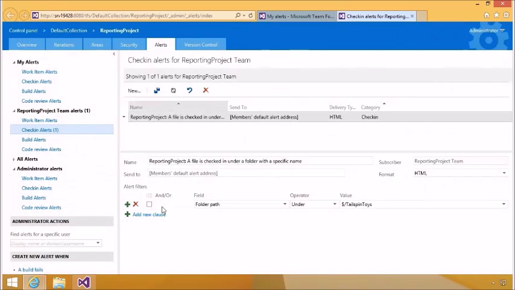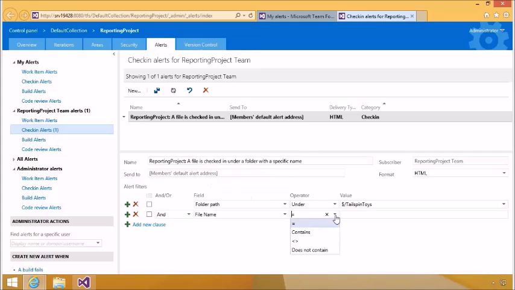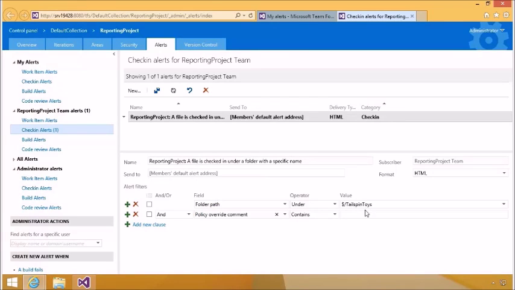Now we can also specify additional clauses in this case. So the folder path is under that and the file name contains config. Tell me about any config files that are checked in. Or the policy override comment contains the word foo. Whatever we want to do in this case, there's a lot of different clauses that we can add. We'll keep it simple.